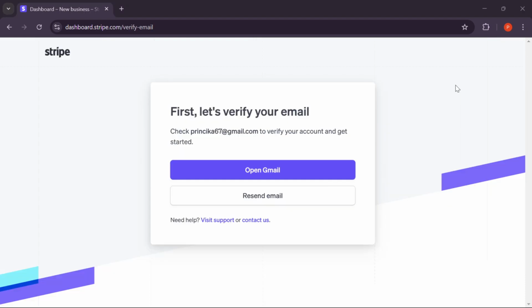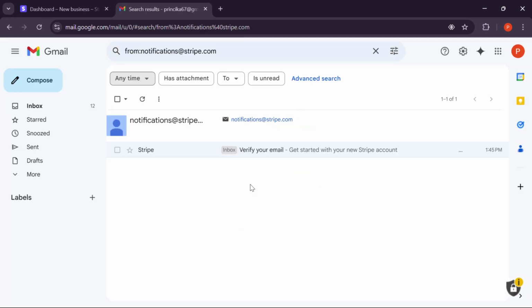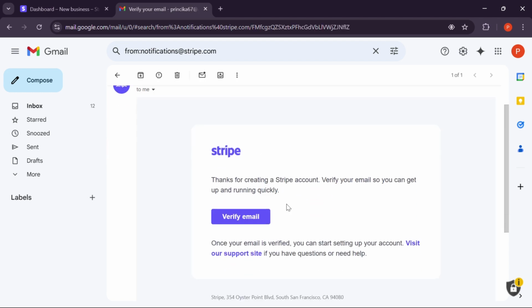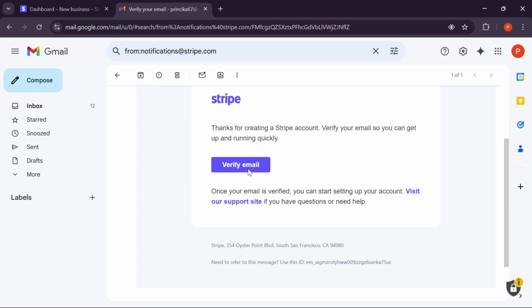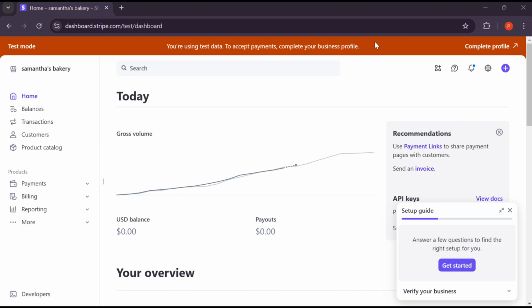A verification code will be sent to your email. So click on open Gmail. This button will lead you to your Gmail account. Now you can see Stripe has sent me a notification. Click on it. Then click on verify email. Now you have successfully created your Stripe account.